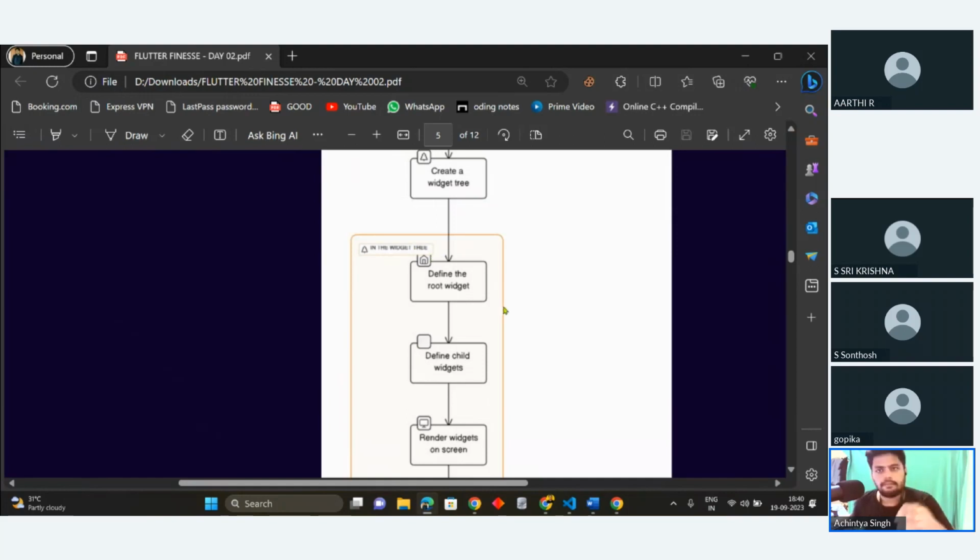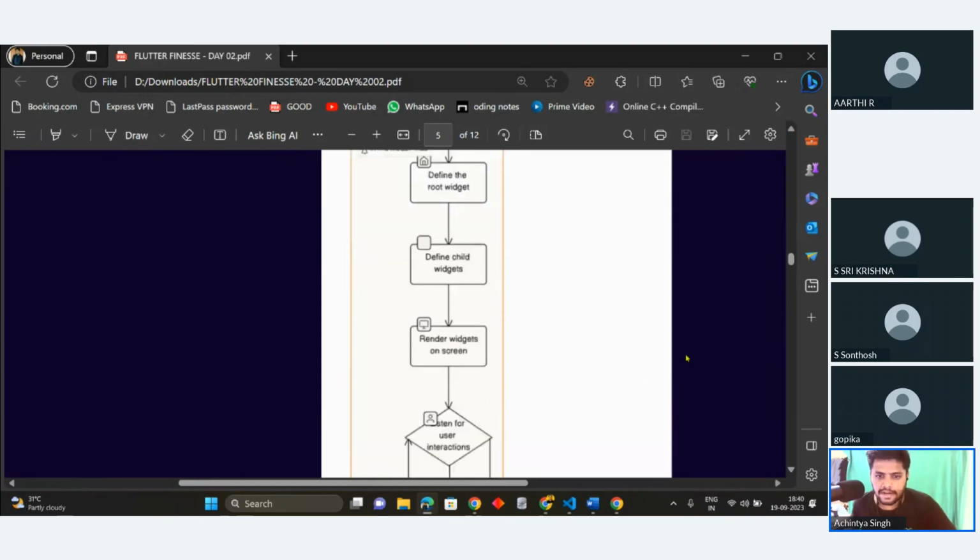Widget tree is like a tree. You would have heard about a tree in data structures, right? What is a tree data structure? It's a data structure that follows some sort of hierarchy. We'll not go deep into it, but it follows some sort of hierarchy. You have something on top, then you have left and right children, then below that you have leaf nodes, and all those things, right?